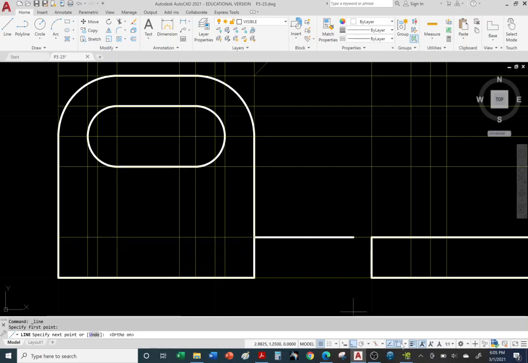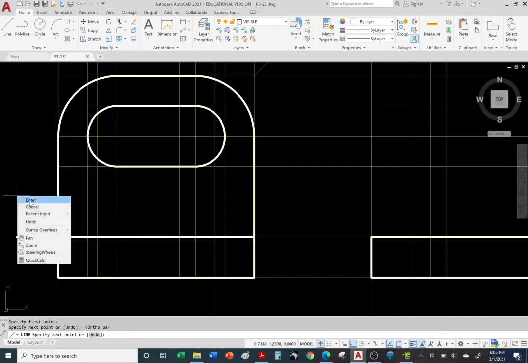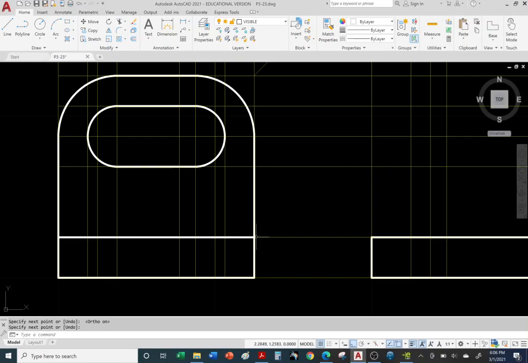So you want to have object snap turned on. If it's blue, it's active. Okay, so let's keep going. And there's our object line. Right click, enter to exit. Now we need the vertical. There's a little vertical object line.